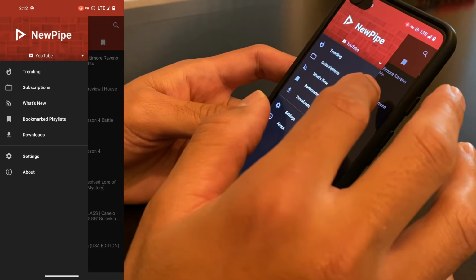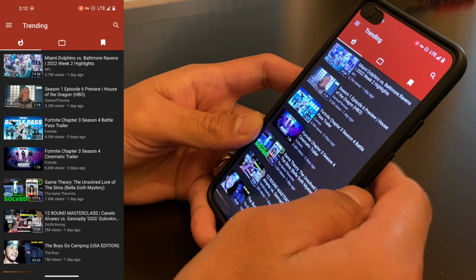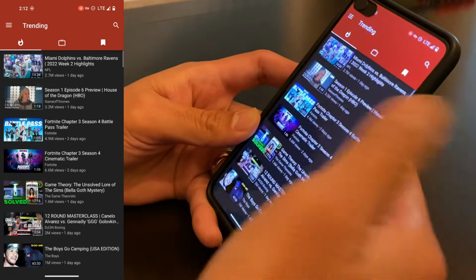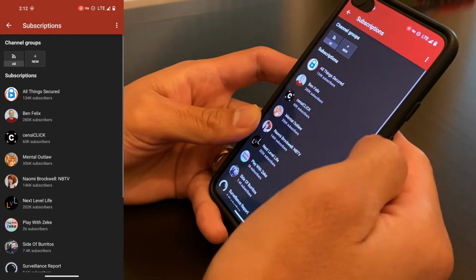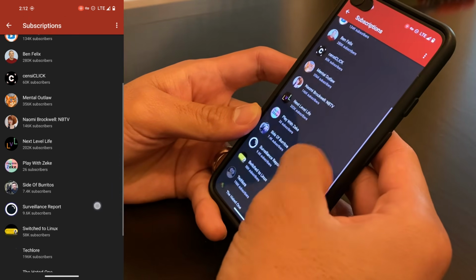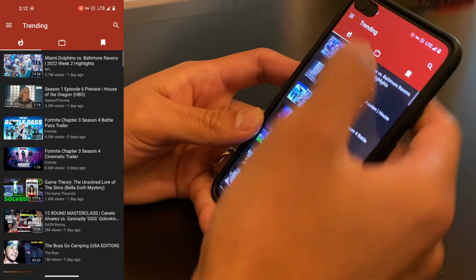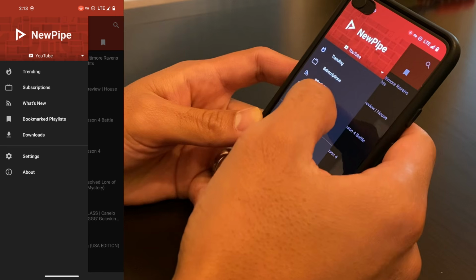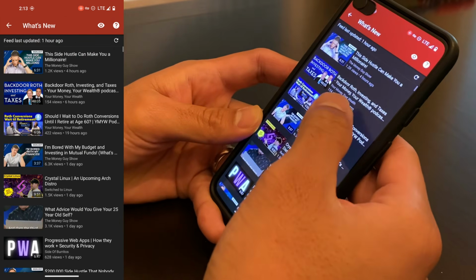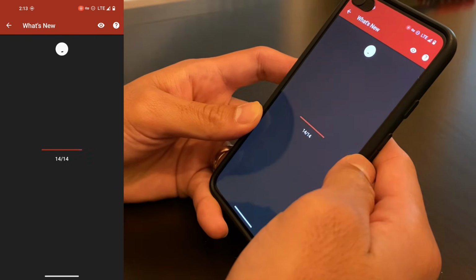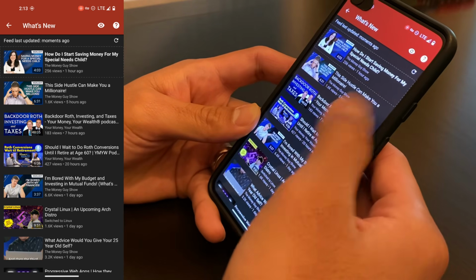Whenever I open it, I was on my What's New, but typically whenever I open it after it's been closed, it goes to trending, which is just trending videos on YouTube. You can also subscribe to channels as well. So if you go to my subscriptions, you can see the different subscriptions that I have to different channels. And based on my subscriptions, I like this feature. I can go to What's New. And basically, if I refresh, pull down on the screen, this gives me all the new videos from my subscriptions.